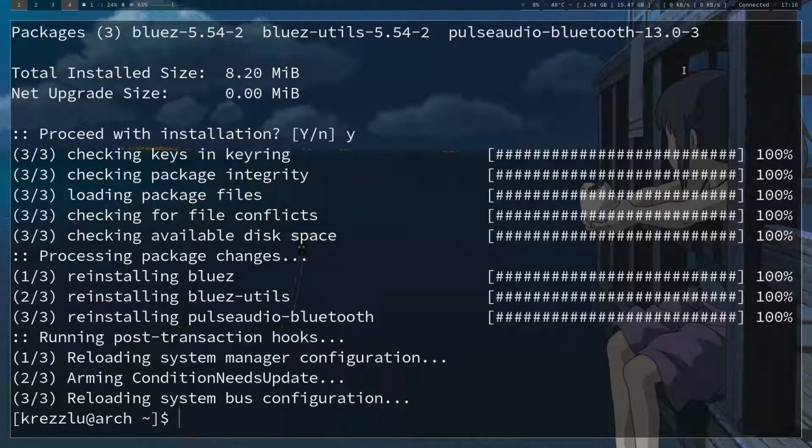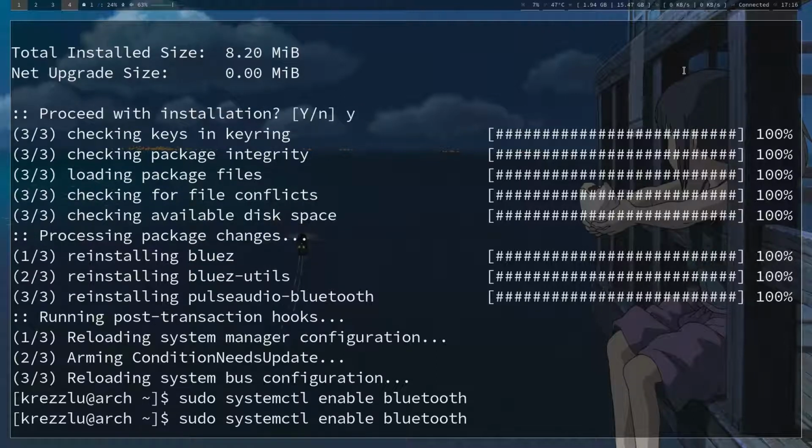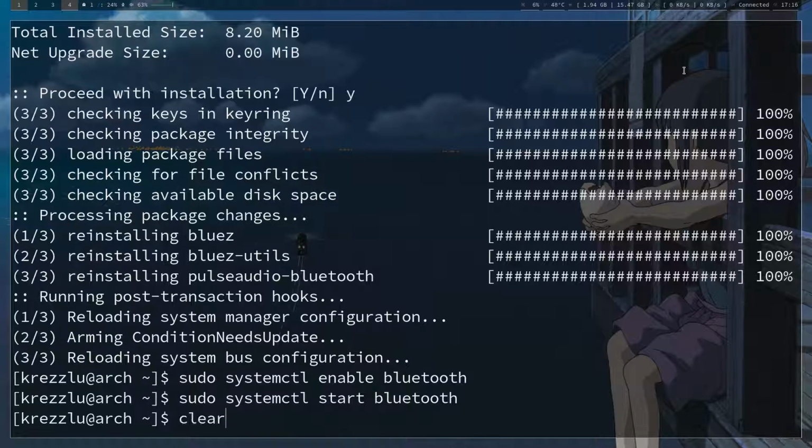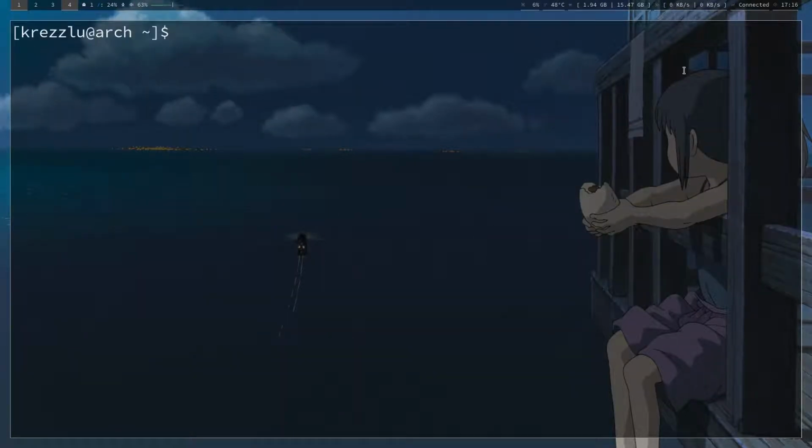Now you want to enable and start the service, so sudo systemctl enable bluetooth and start bluetooth. Good. Now you have basic functionality for the headphones.